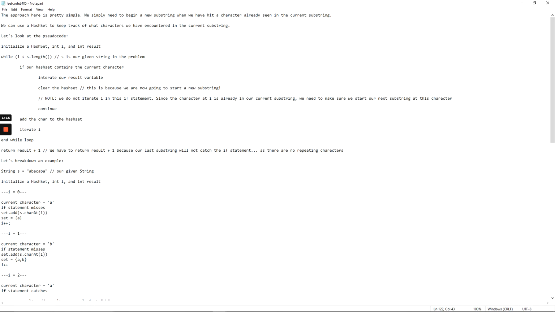So in the pseudocode, we'll go ahead and create a hash set. We'll create integer I just to iterate through our while loop, and then we'll have our result integer as well. So while I is less than s.length, and s is our given string for this problem, if our hash set contains the current value, we will iterate our result variable, just add 1. We'll clear the hash set. This is because we are now going to start a new substring. And note, we do not iterate I in the if statement. Since the character at I is already in our current substring, we need to make sure we start our next substring at this character. And then we'll just use the continue command to go back to the top of our while loop.